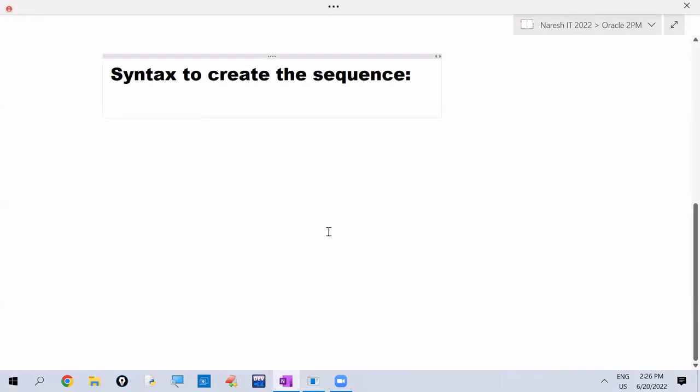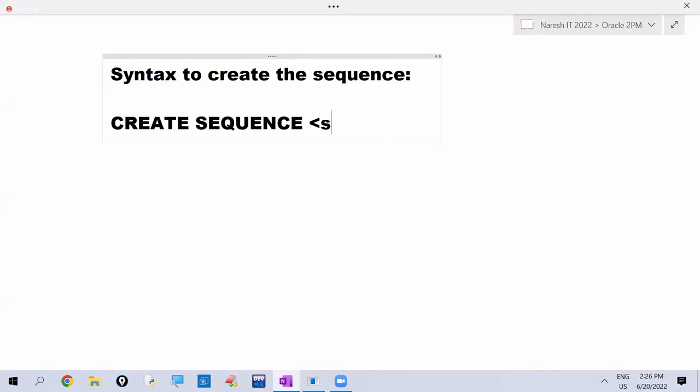To create this sequence, we have to follow this syntax. To create a table, what do we write? Create table. To create a view, create view. To create an index, create index. Similarly, to create a sequence, we write create sequence, and give the sequence name. If you write create sequence name, it creates a sequence.